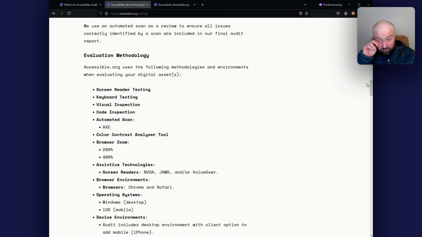And so here I have accessible.org uses the following methodologies and environments when evaluating your digital assets. And keep in mind with environments, these are things like the browsers, the operating systems, the devices. What different environments do is they make your audit more robust, because if there's an accessibility issue in this environment, that will be included. The more environments you have, the more robust your audit will be.